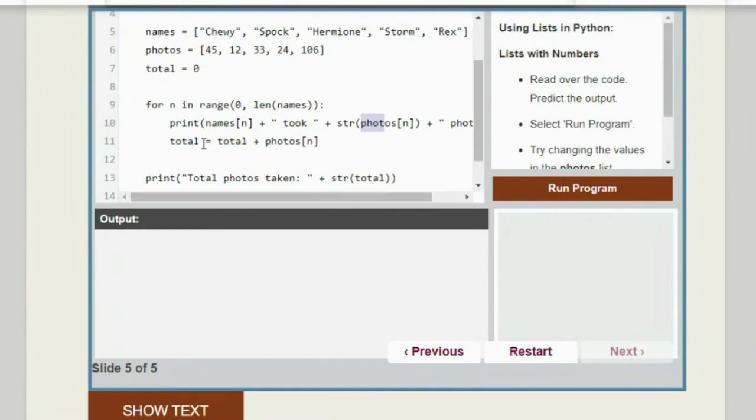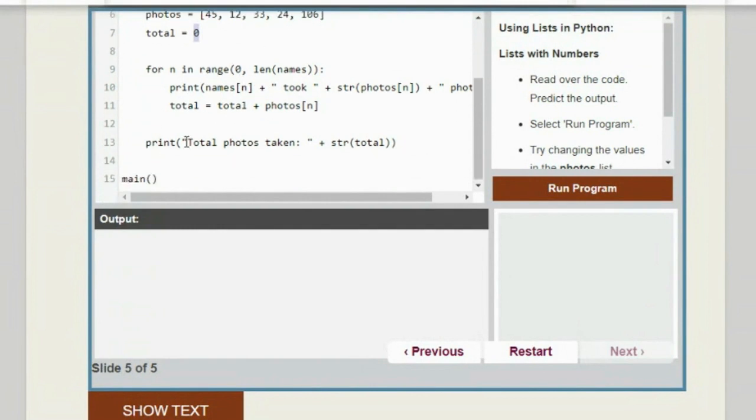And then it's going to add to the total. The total started out at 0. And it's going to say, all right, however many photos that Chewie did, add that to our total. So the first time it's going to add 45 to the 0. So after it runs through this loop and prints every character and the number of photos and adds those photos up, when it gets out of the loop, it'll print total photos taken. String, whatever total ends up equaling.